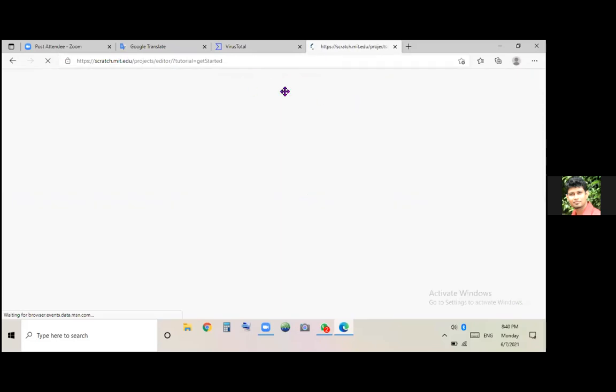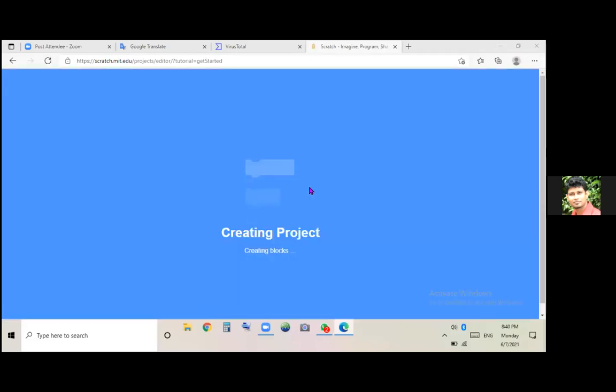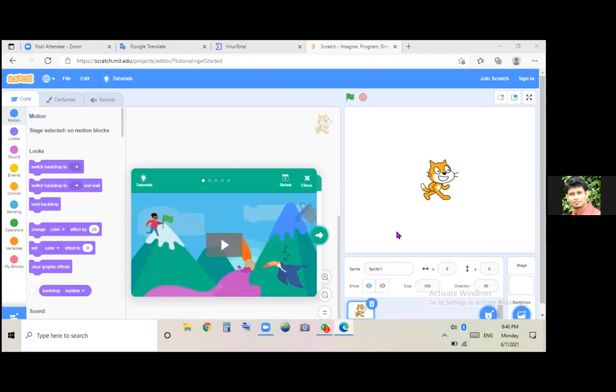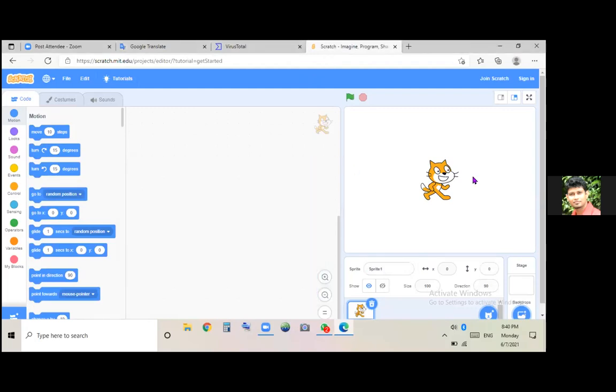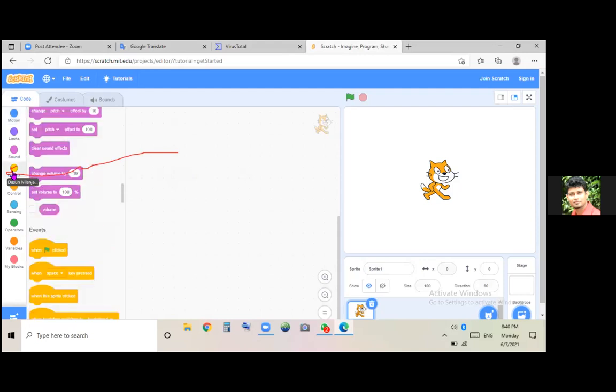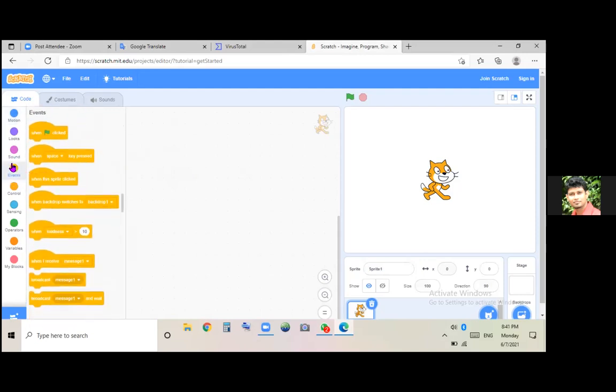Okay. Right. First, you have to open the Scratch interface, correct? Done. Then close the tutorial. You don't want that. The green color one, you can close that. Okay. Then what you have to do is go to the events first. Please go to the events. Yeah. From the events, this one you can click and drag. Done. Okay. Then go to the motion.